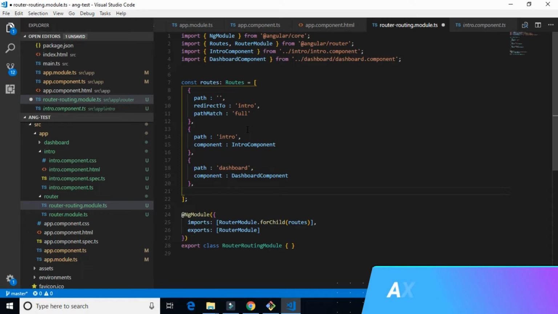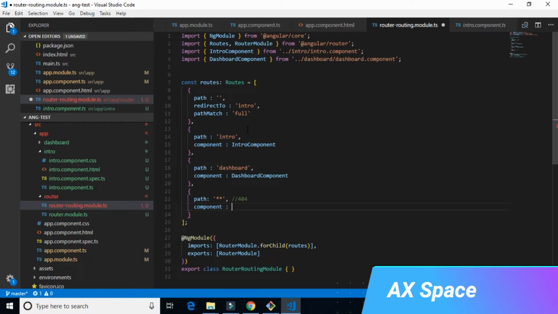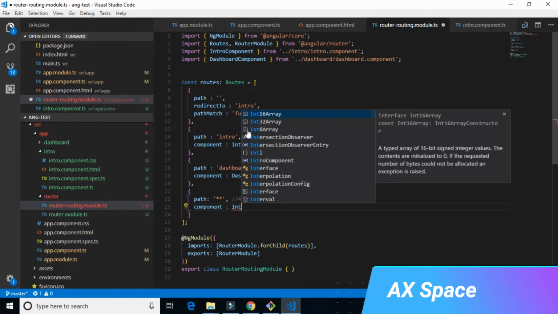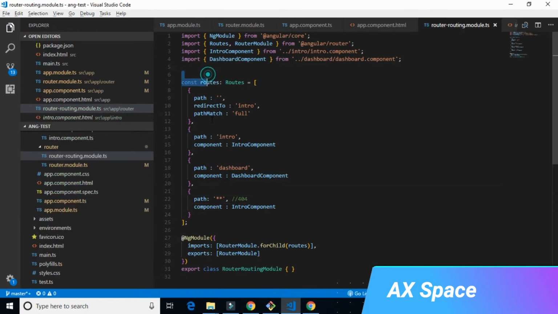Now we have to go for our 404 situation, which is, if the user types any other URL and expects to see some component, where we have to direct our URL to. That will be done here. So this is our route. Let's go in and check it out.